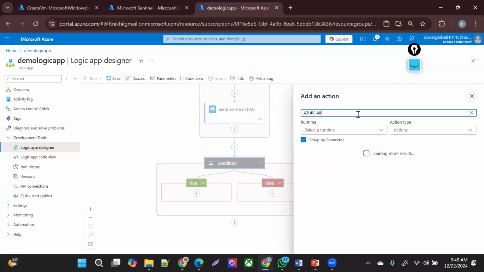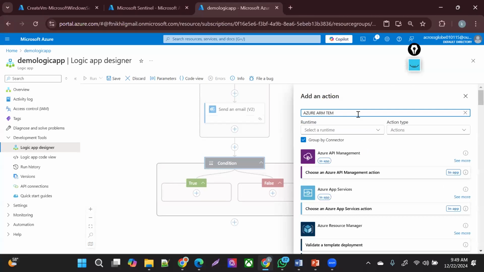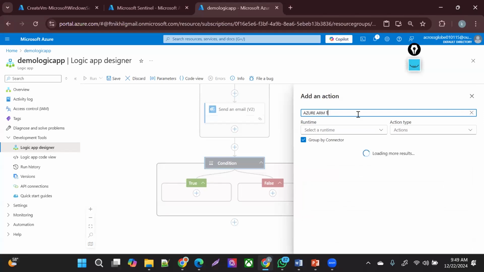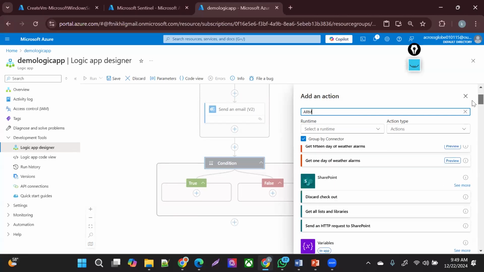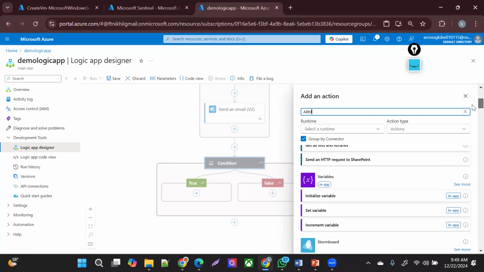Let's just see, Azure ARM template. Azure API or ARM template. Since my resource is on that Azure template, that's why I'm selecting ARM.